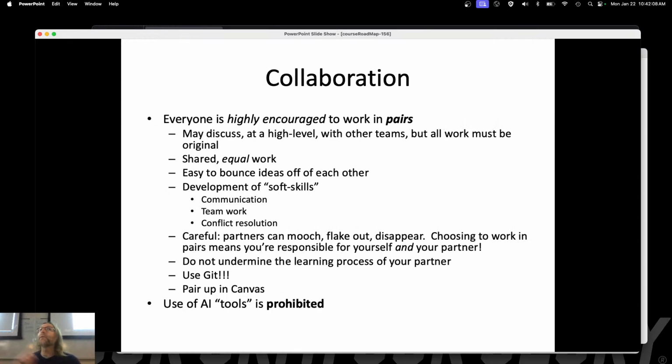For the projects, not for assignment 1, but for the projects, assignment 2 and beyond, it is highly recommended, in fact, we highly encourage you to work in pairs. Teams of 3, 4, 5, definitely not, right? You can work alone if you want to, or if you insist. You can change your partner from one phase to the next, if that partnership is not working out. But beyond your partnership, you may discuss at a high level with other teams, but all work has to be original. When you partner up, if you choose to partner up, it has to be an equal amount of work. It's not you do phase 1 and I'll do phase 2, or you do this part and I'll do this part of that phase.